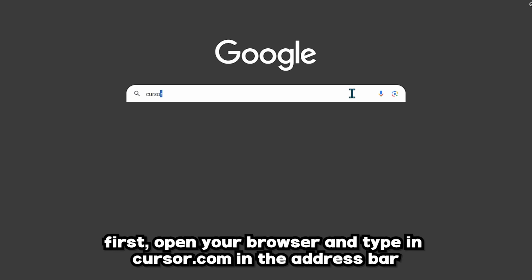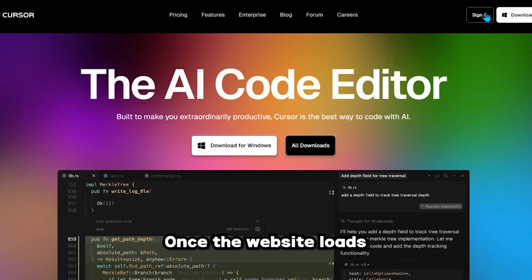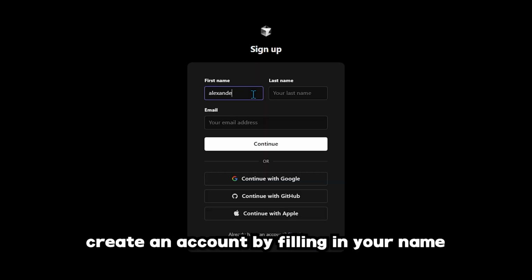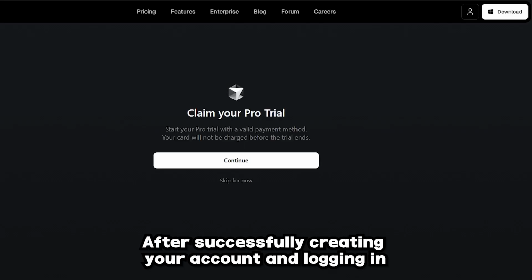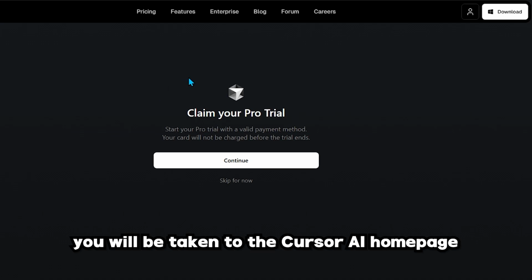First, open your browser and type in Bugs.gg in the address bar. Once the website loads, create an account by filling in your name, email, and password in the registration form. After successfully creating your account and logging in, you'll be taken to the Cursor AI homepage.